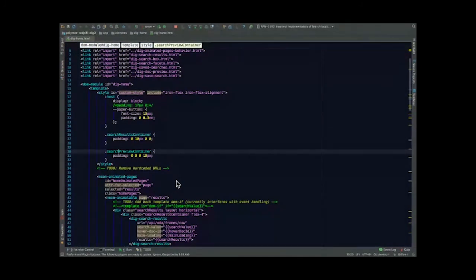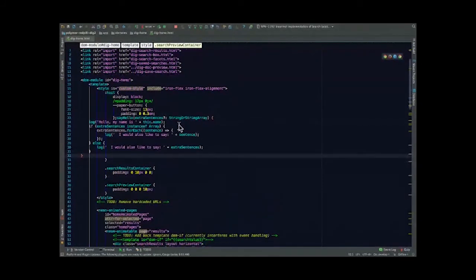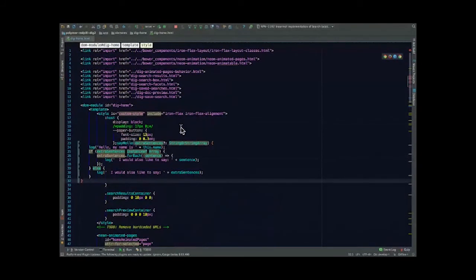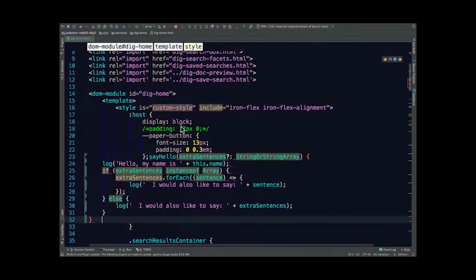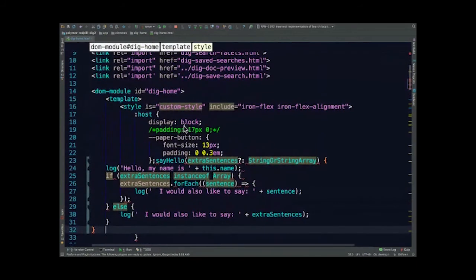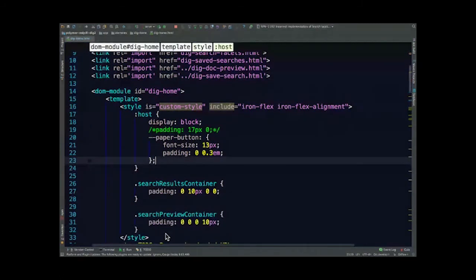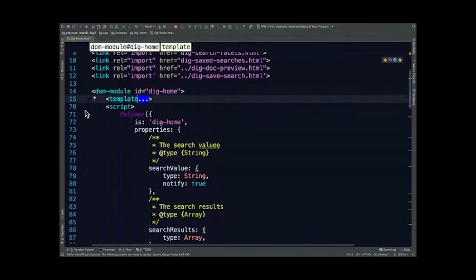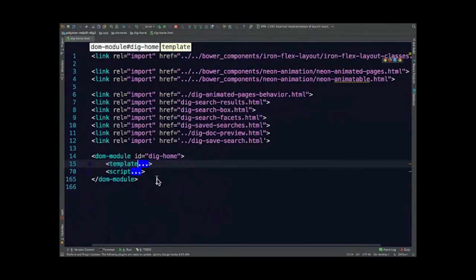Let me see if I can make this bigger here. There we go. Okay. So a few key things here. With the Polymer element, usually you have two basic things.